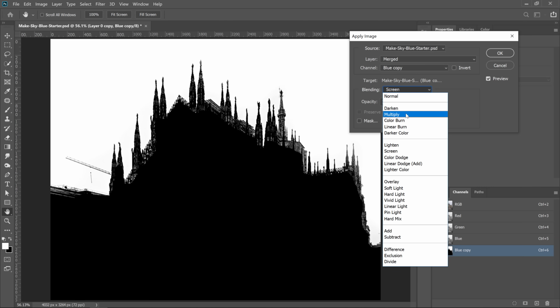But anyway, so you can select multiply, or you could also select color burn. And you can actually go down the list and see if any of these darkening blending modes make a better adjustment for what you're trying to do. And in this case, it looks like the linear burn does a really good job.